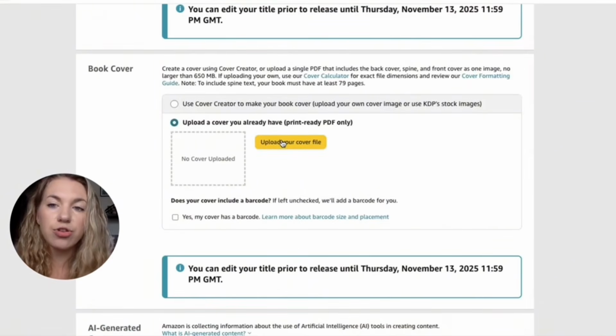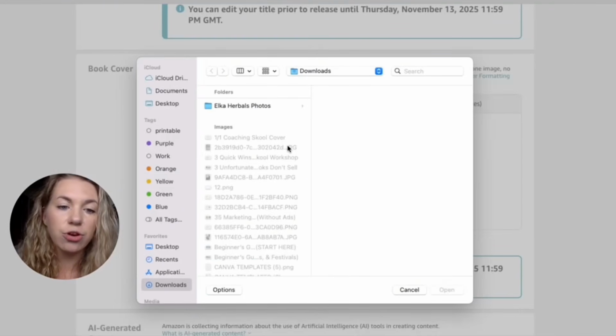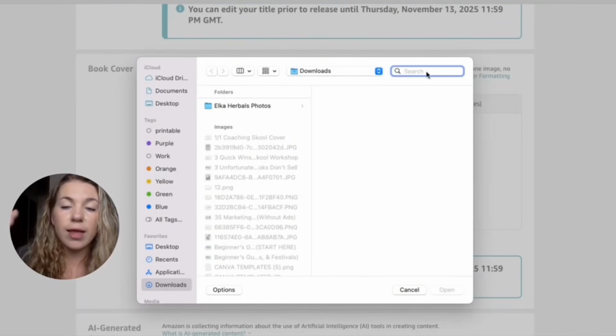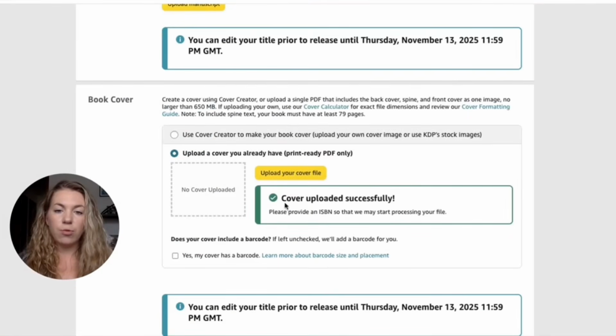Okay, and then to upload your cover file, you're just going to hit upload your cover file, look for it, and then add it. Okay, and then your cover will be uploaded successfully if it accepts it.